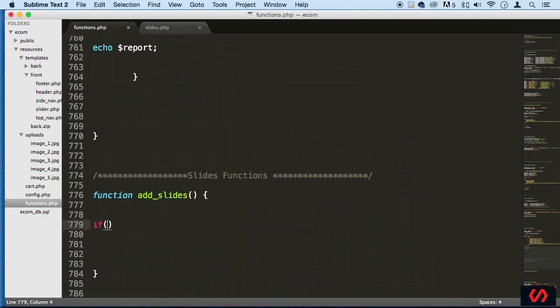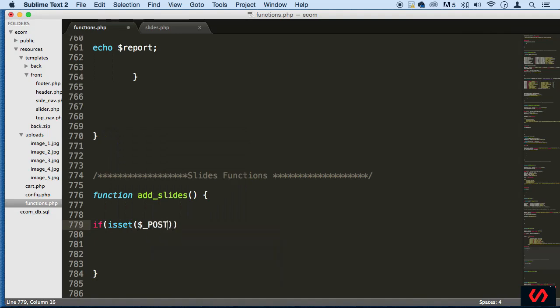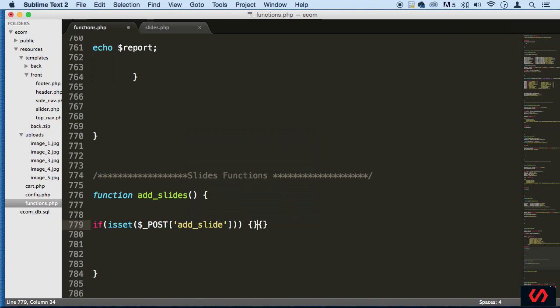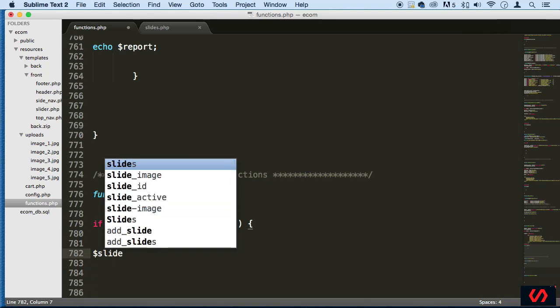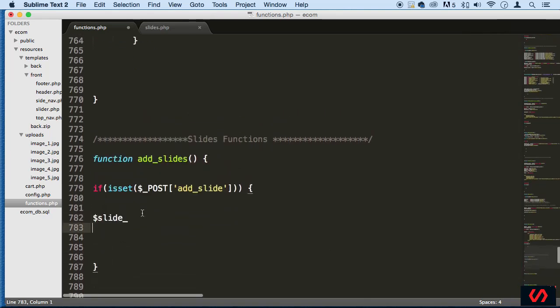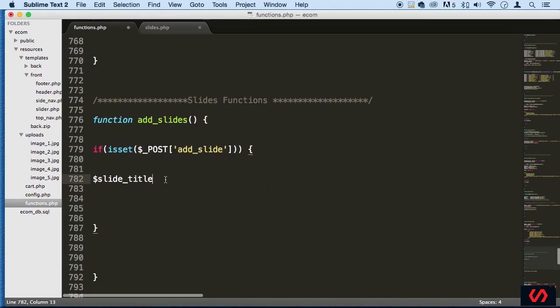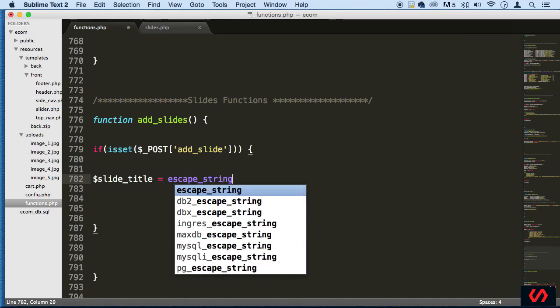So let's go ahead and create, and I think we have something already that we could. Let's just create it from scratch. Why not? Let's just start writing some code. So if it's set, and we'll send in this post request, and it's gonna be called add slide. If it's set, we're gonna check for a couple things. First, we'll check for slide title. I don't think we need ID in this here. And then we'll use escape string. I think that's it. That's what we got.